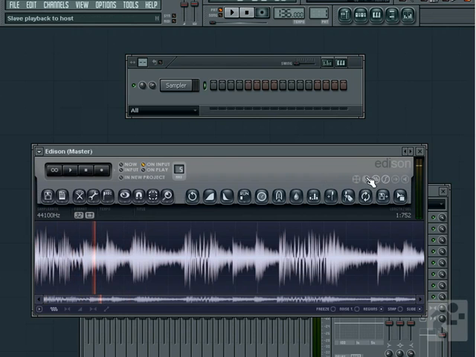Now, we also have an option for slave playback to host. This will slave the playback to the master transport controls in FL Studio rather than the controls in Edison. This means that when you press play on the master transport control in FL Studio, your project will begin to play back, but Edison will also begin to play back in conjunction.